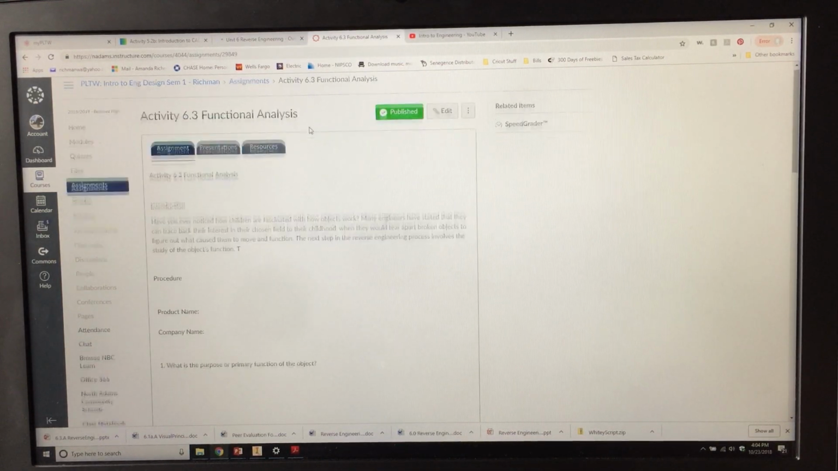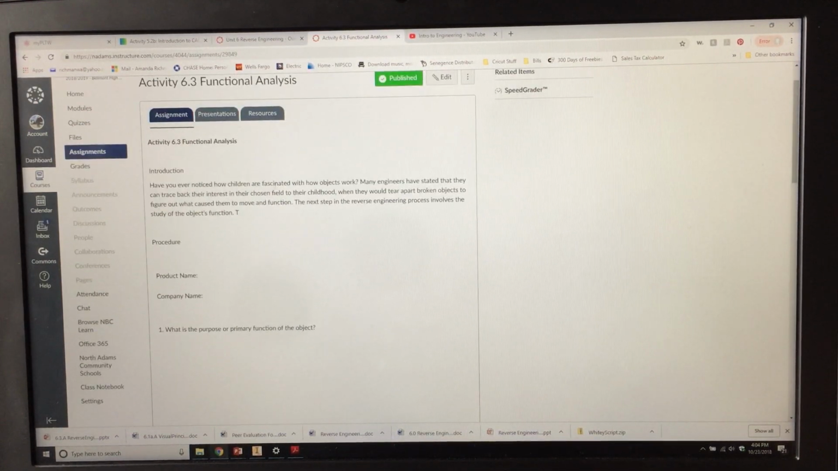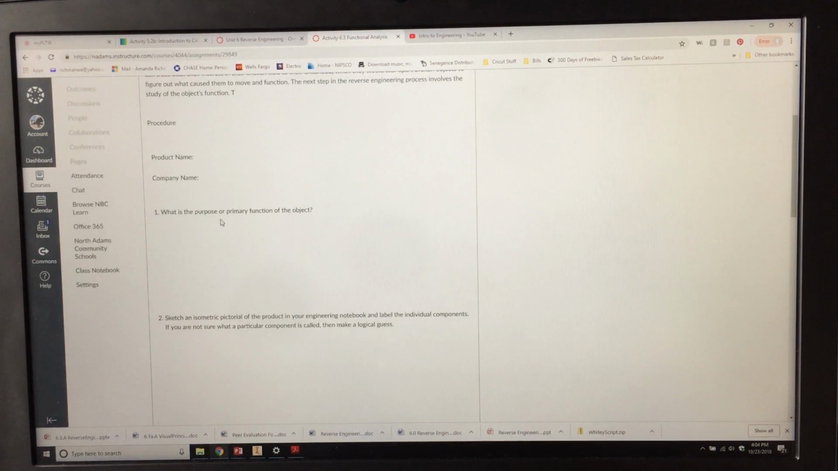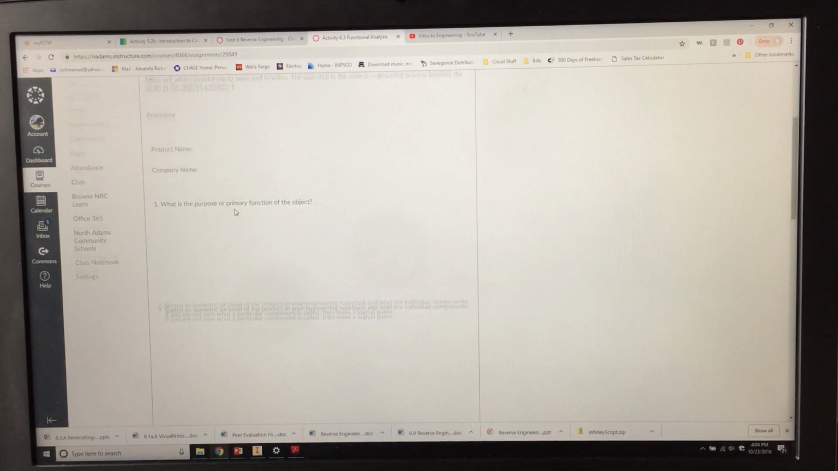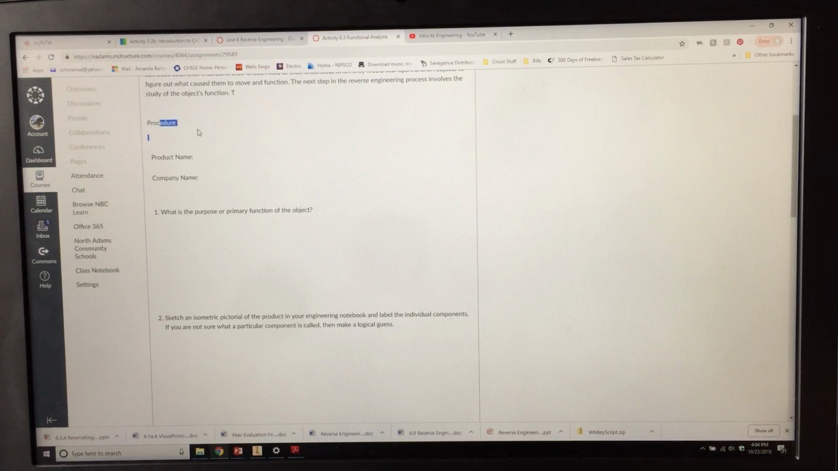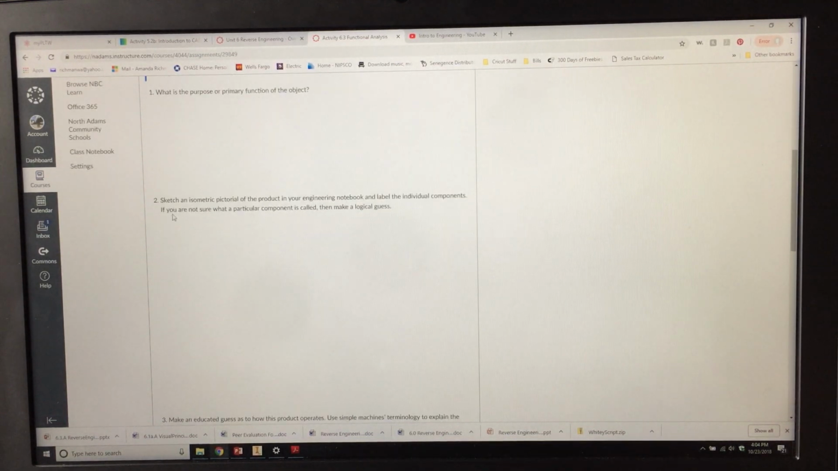And under 6.3, it is a simple activity. You are going to, once again, using the object you chose for the project, identify what is the purpose or the primary function of it. You're going to label your procedures for operating it. What is the product? What is the company name? You're going to sketch an isometric pictorial of the product in your notebook and label the individual components.